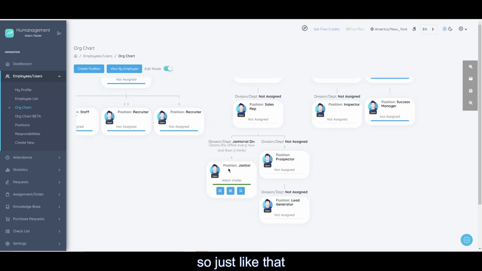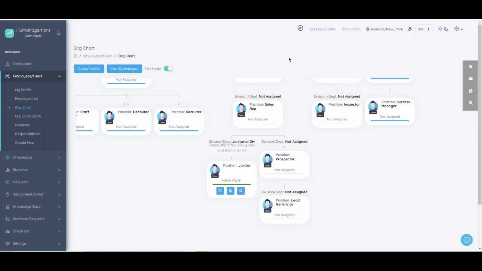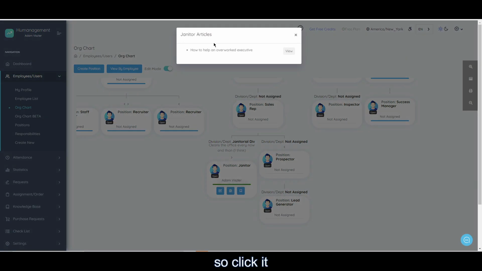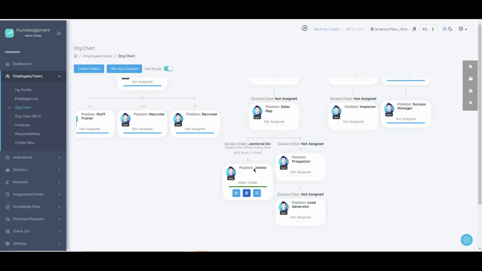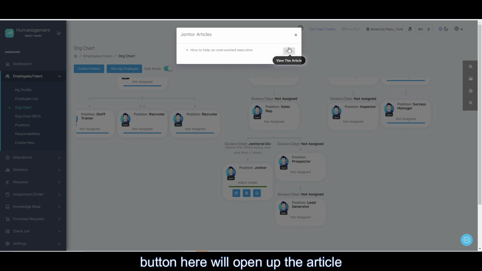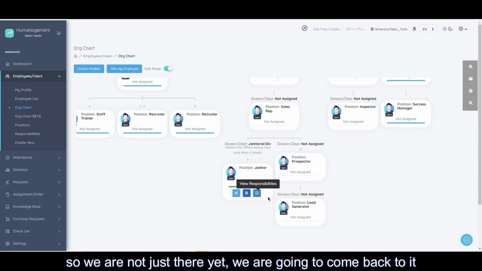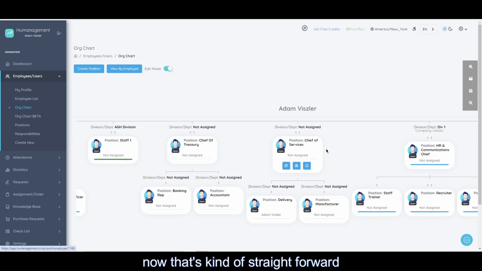So just like that. If you need to edit a position, simply hover over the position box and you will find these additional options, like edit right over here. If you want to see the article or articles assigned to that position, it's the middle icon over here. Just click it and it will open up what articles you have assigned to that position. You can also view it from here, just by clicking on that button, which will open up the article. And then finally, viewing the responsibilities. We are not there just yet, we are going to come back to it. Okay, that's kind of straightforward.